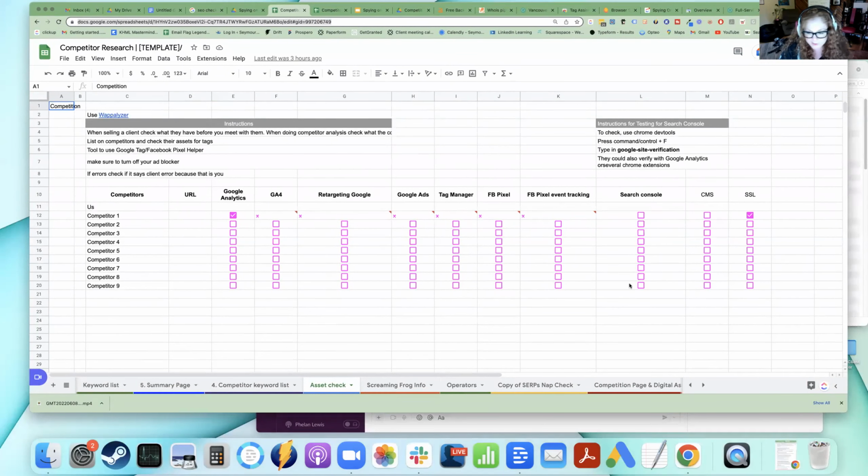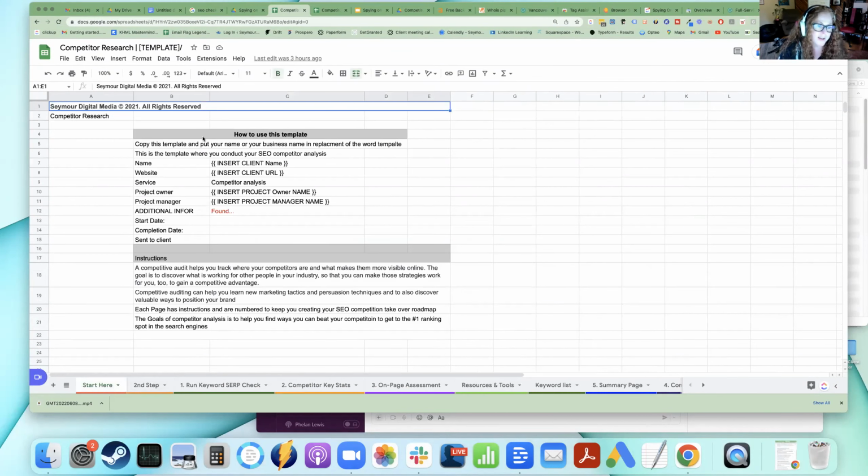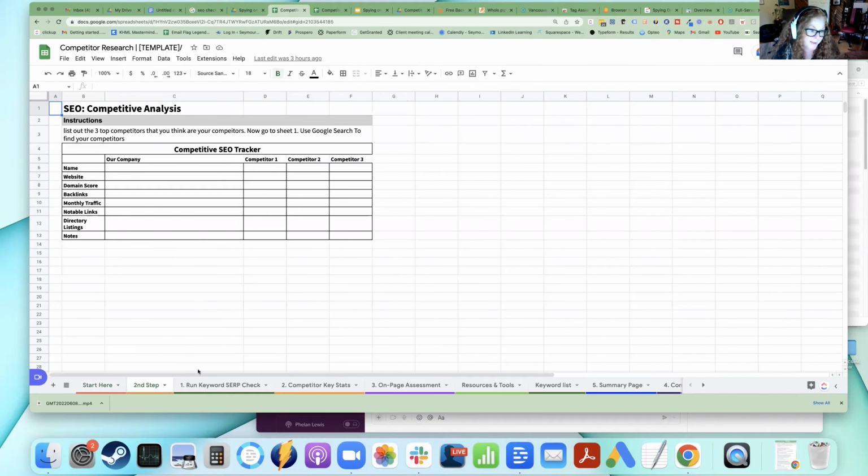If you look at your competitor spreadsheet, there's a lot of information on here that you can use. It says start here. This will tell you to put the business's name or your name, and then it goes to the second step. And so you're going to ask the business, who are your main competitors? Put 1, 2, or 3, right? Put their domain, their website, their domain score if you want, backlink score if you want. See if you can find their monthly traffic or the local directories. You would get that from the SERPs, any notes.